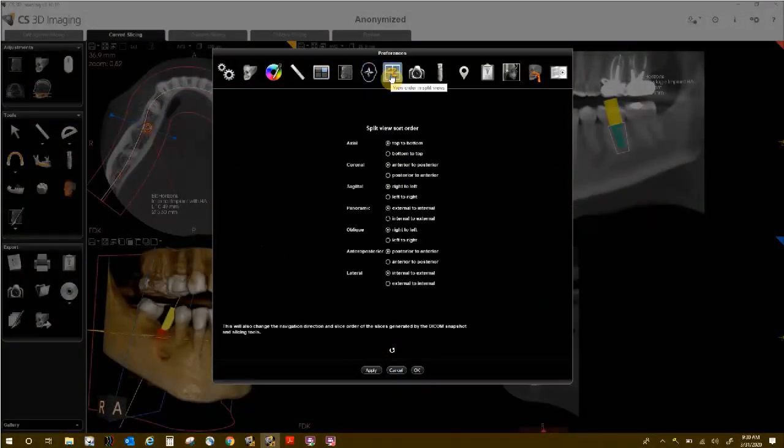The view order in split views allows you to test your wheel, or let the software know how you want your wheel to react as you are manipulating the scan. In which case, for the axial view, it's from top to the bottom, or you could choose bottom to top. Coronal, same thing, which is the anterior to posterior or posterior to anterior.